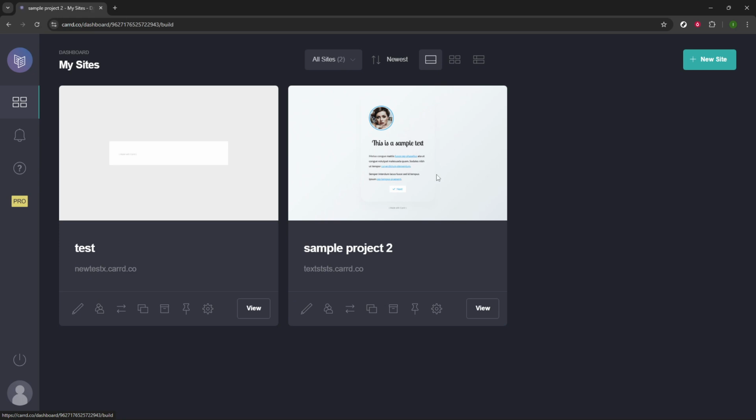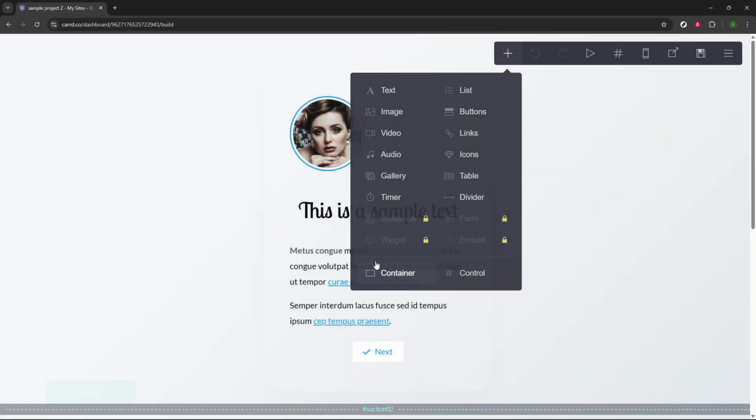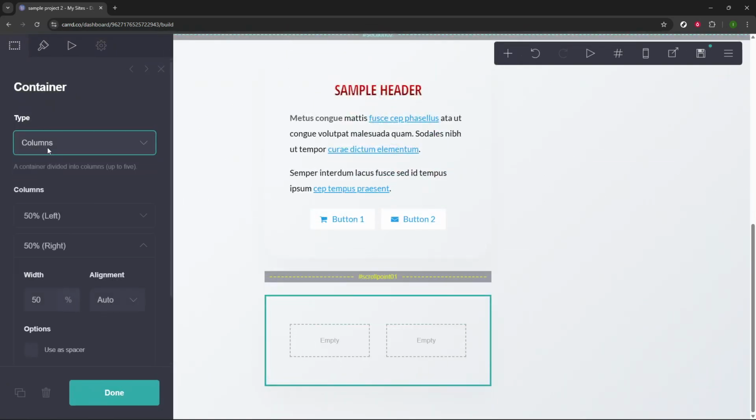Carrd will ask for a container type. Pick default if you want a single, simple block that centers content. Choose columns if you'd like multiple vertical stacks, such as one column for navigation, one for contact, and one for social links. Either way, confirm by clicking Done.